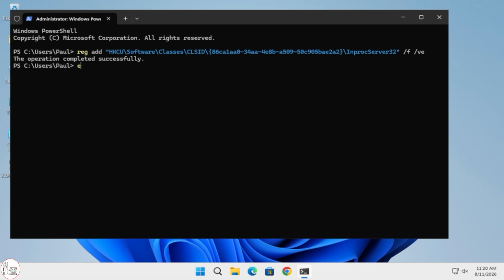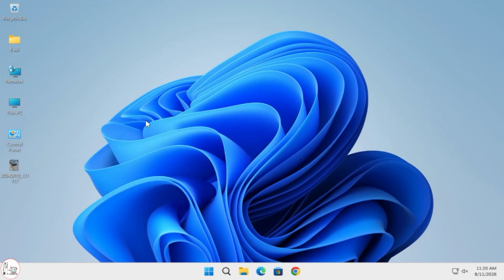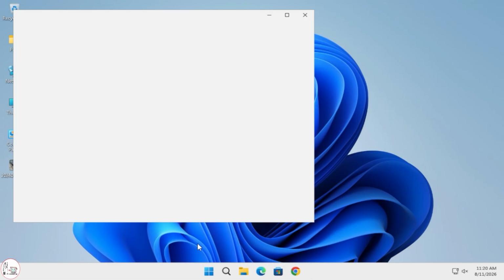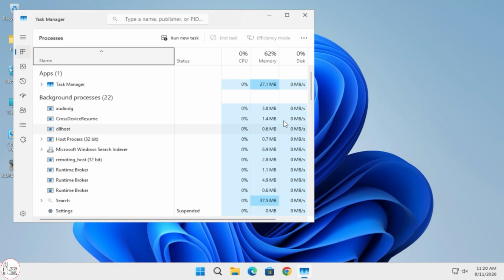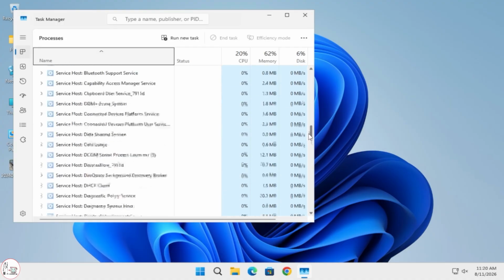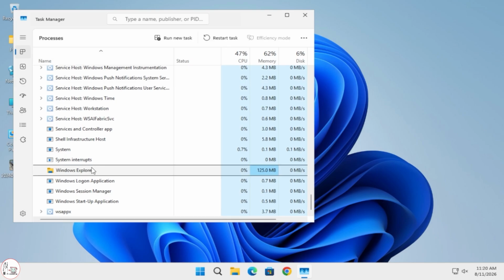Then type exit, press enter, and bring your mouse down to the taskbar, right click it, and click Task Manager. You're going to scroll all the way down until you find Windows Explorer. Right click it and click Restart.